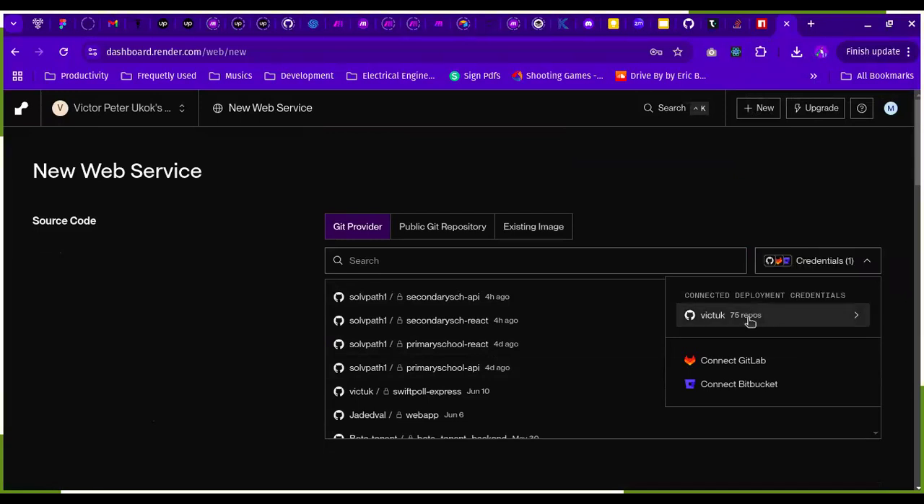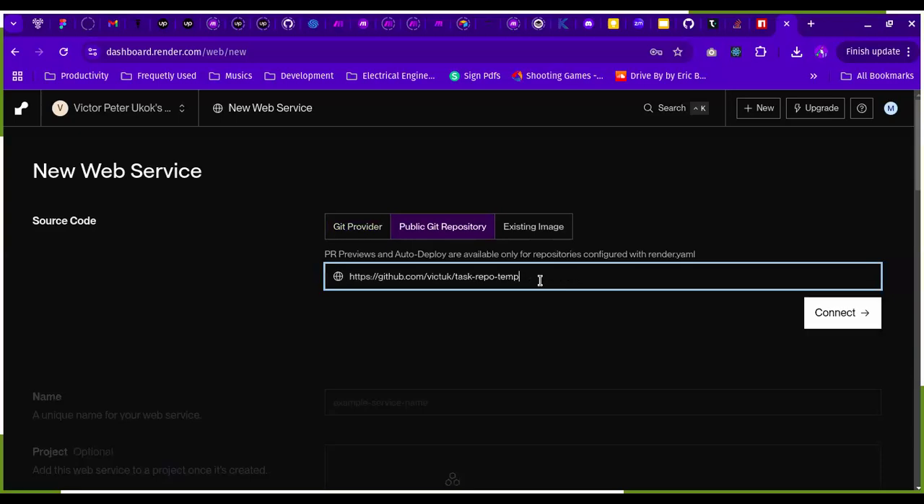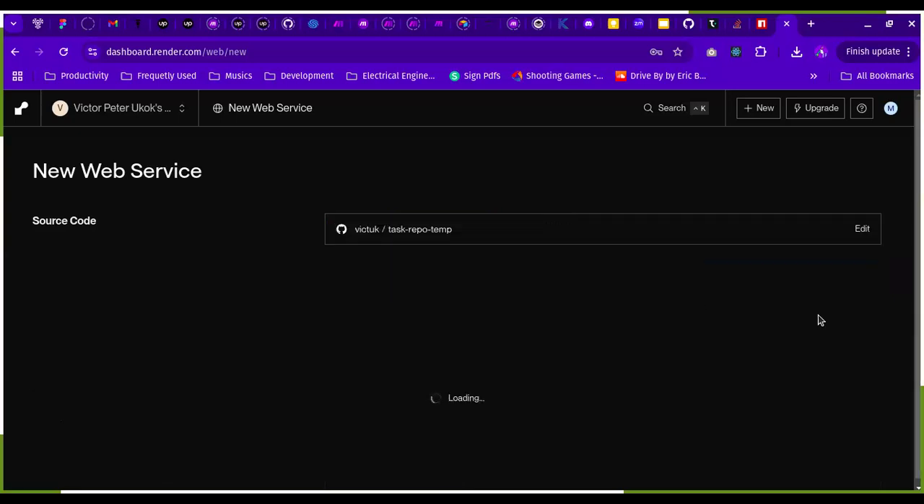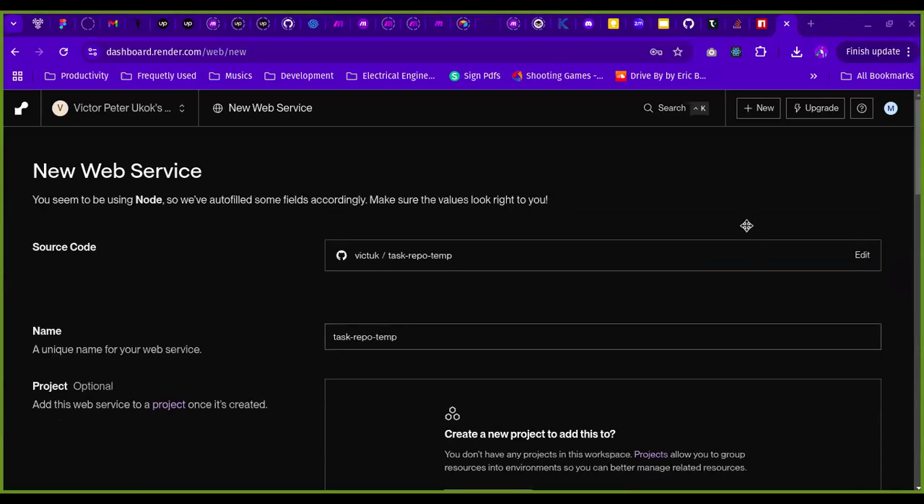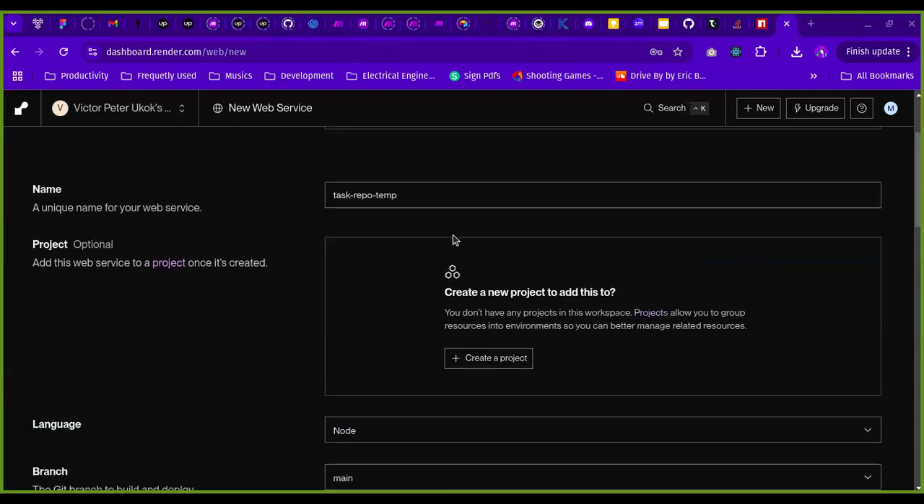You want to connect with your GitHub, and then it will tell you to choose a repository, a private repository you want to deploy. But because my repository is public, that's why I'm using this option here. So I'll just do connect, and it will get the repository for me ASAP. So it has gotten the repository.